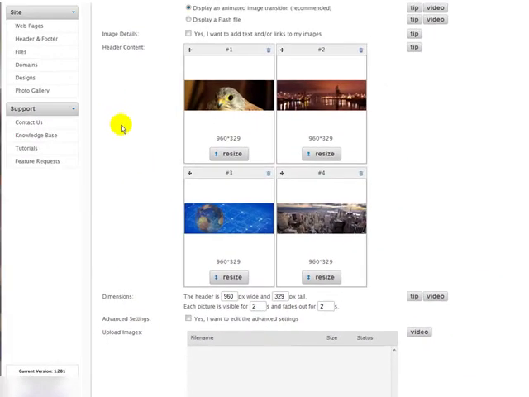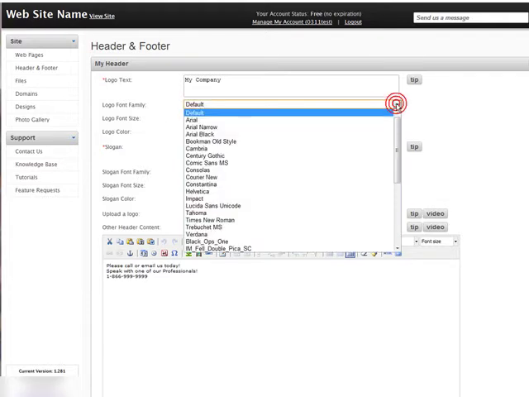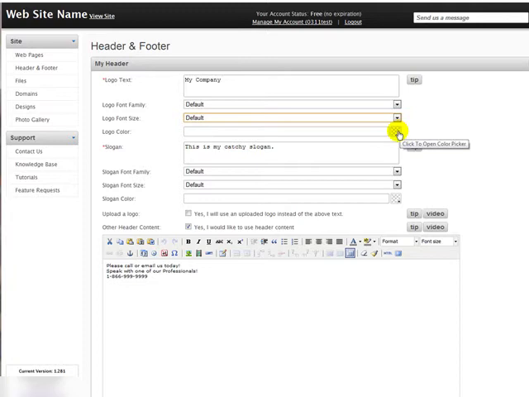Now that we've created a page, let's go ahead and add a logo and slogan text. We'll go to header and footer, and under logo text, we can type. And we have a few options here. We can change the font, we can change the font size, and we can change the color. And we can do the same things for the slogan.